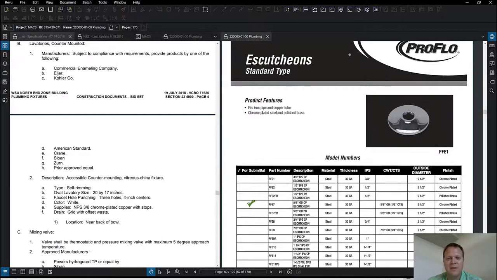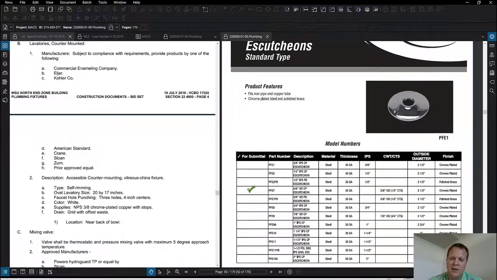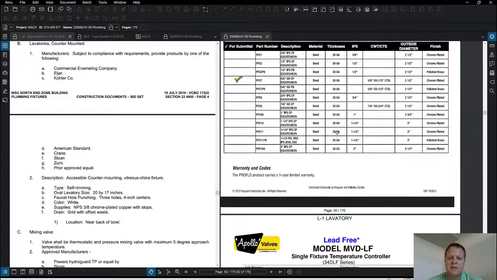This is an escutcheon. Do you know what that is? It's to cover up the hole in your cabinet in the back or the hole in the wall. If you've got a pipe through a wall, it's a nice trim piece.